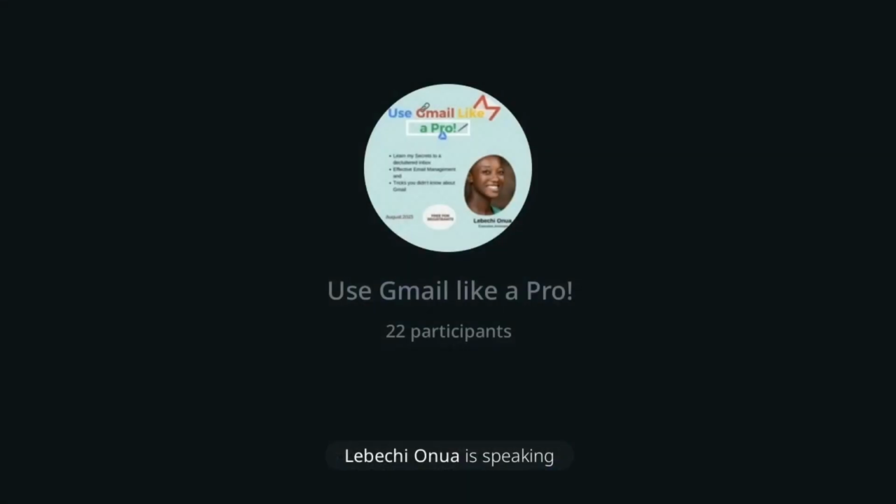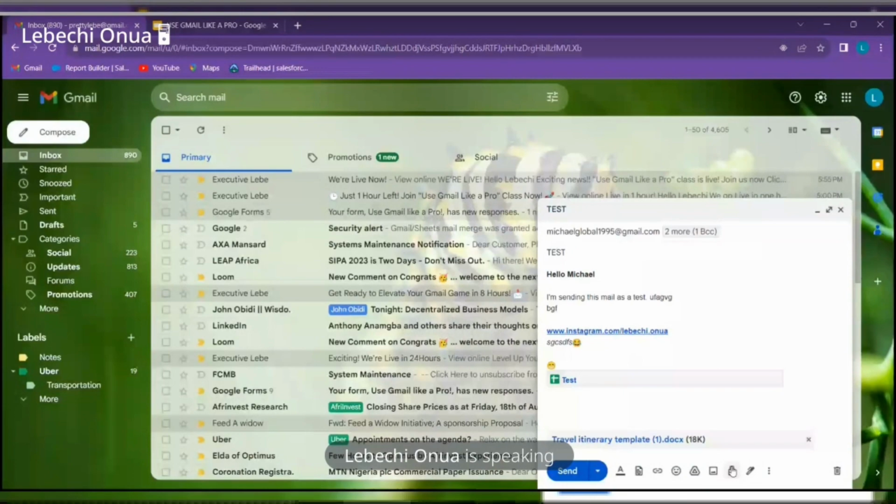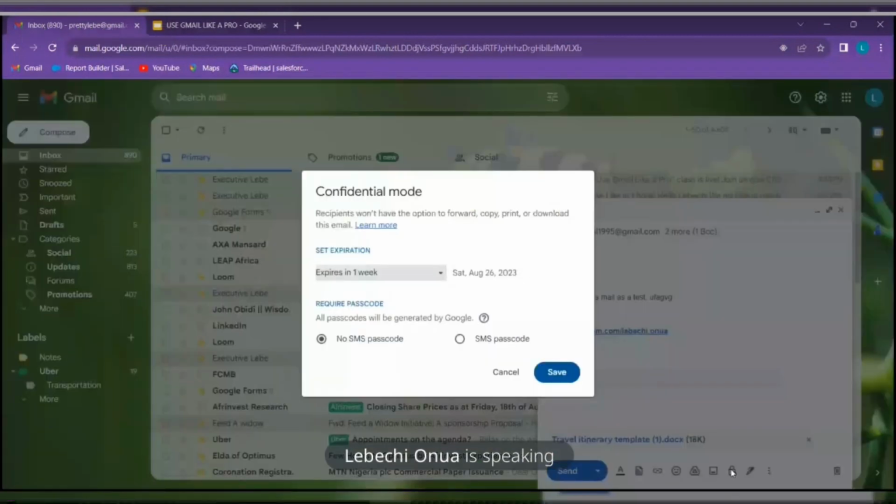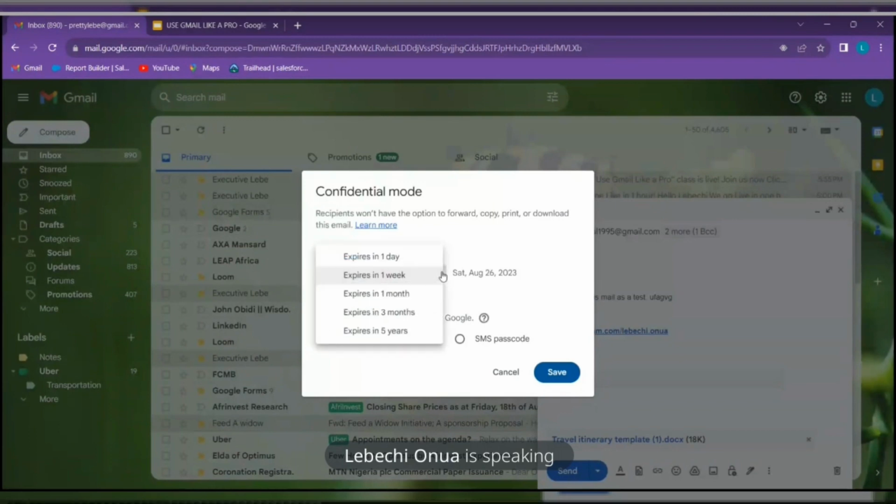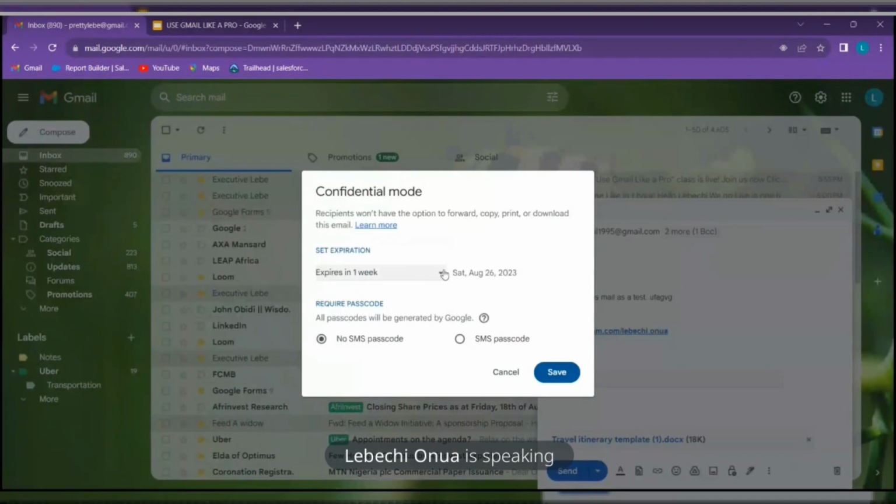And then this is for confidential mode. So how confidential mode works is you want to send this email, but you attach a passcode to it. So whoever is getting the email either gets the passcode via SMS, or the passcode will be generated by Google. It's confidential. Only these people can open it. And then you can set an expiration. Maybe after 1 day it expires, okay, or after 1 week it expires, and a time limit. So in 1 month, this is the date that the email expires.